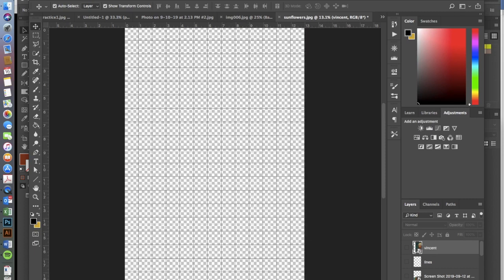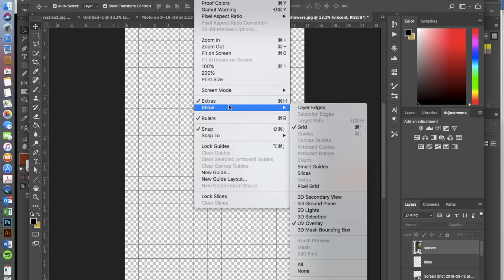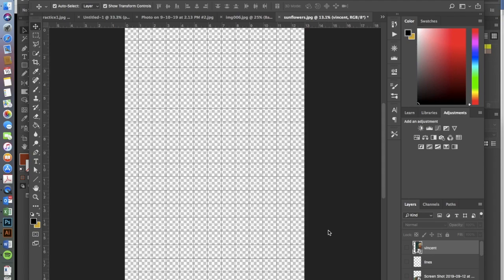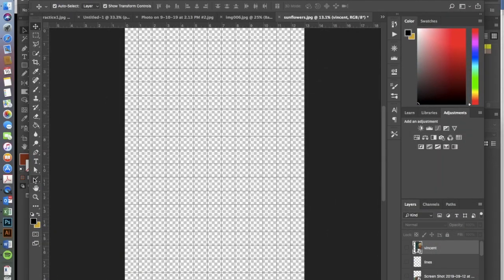You can view, hide, or show your grid by hitting Command quotations, or you can go to View, Show, and Grid. We also want to go to View and Snap to Grid because we want whatever we create to align to that grid. So I'm going to choose my line tool here.